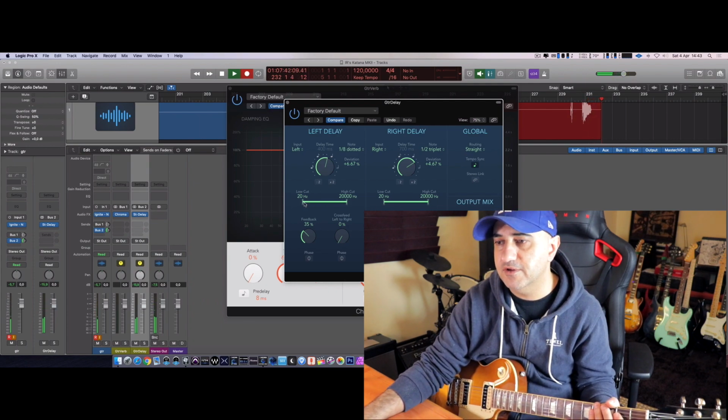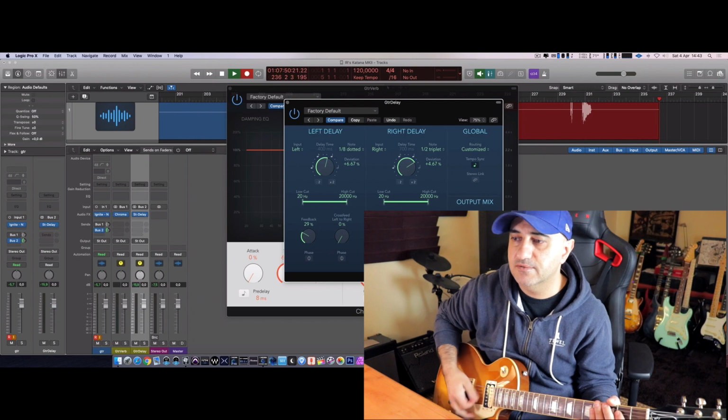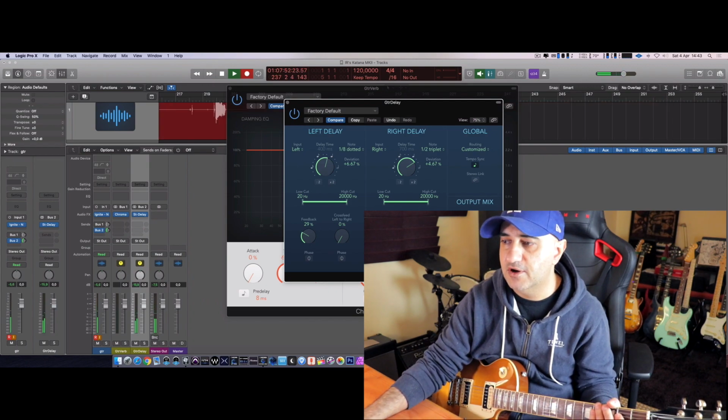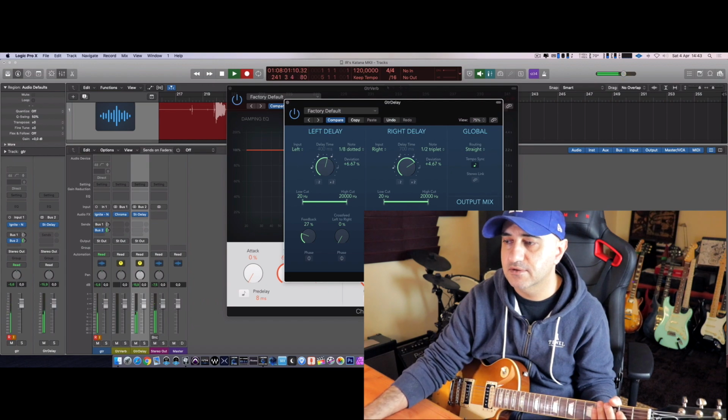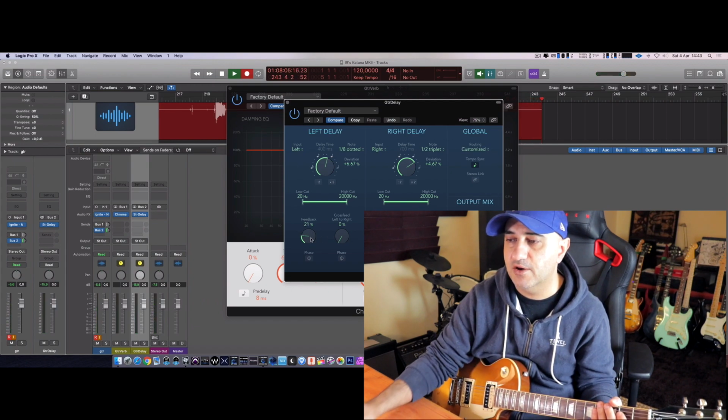Now you can also low cut and high cut all these parameters and take control of the feedback. Okay, let's check out. And also the output mix of the delay. Okay, less feedback. Sounding cool. Less feedback, much less feedback. I don't want too much feedback.